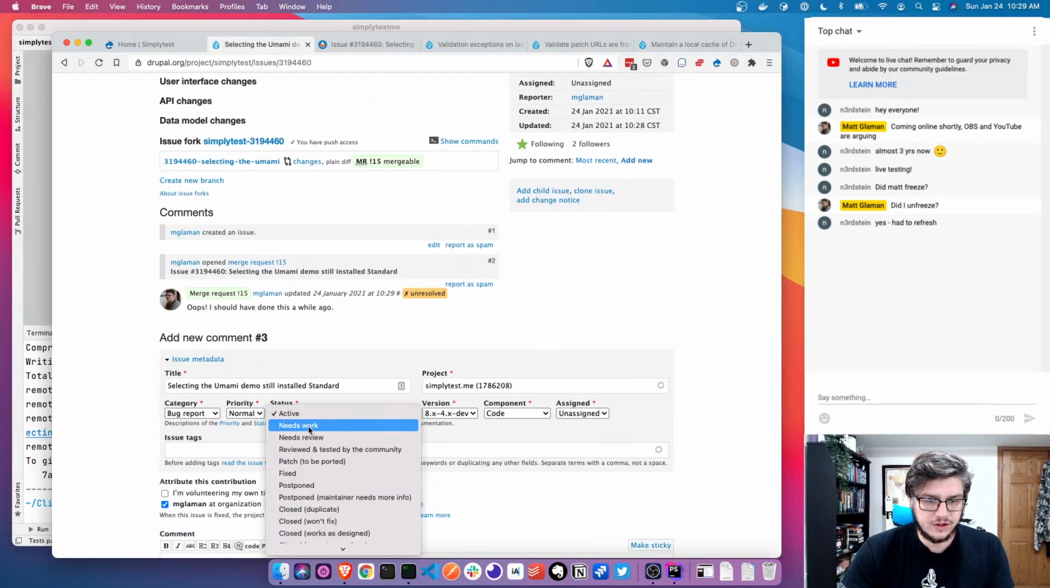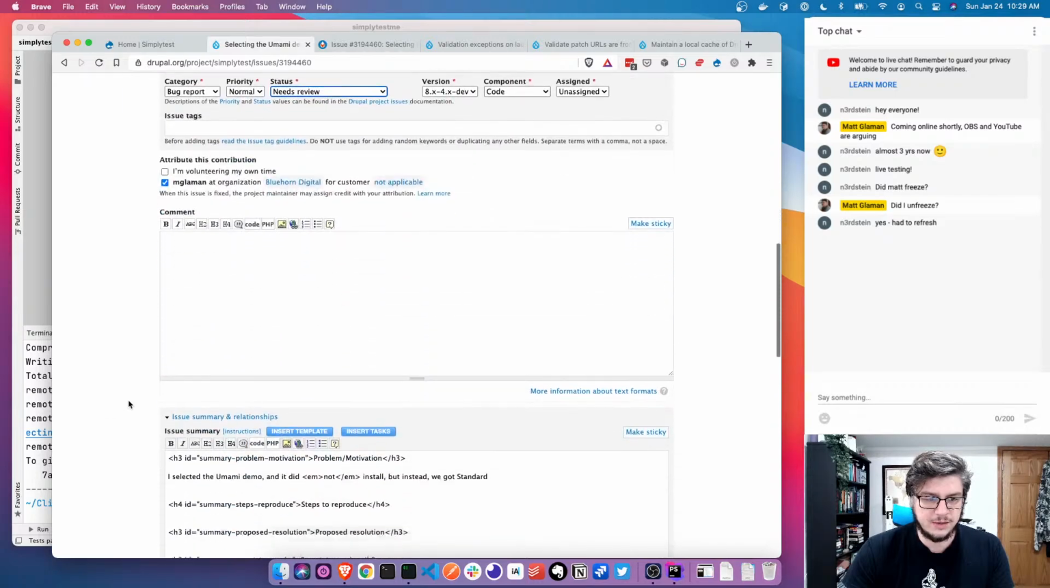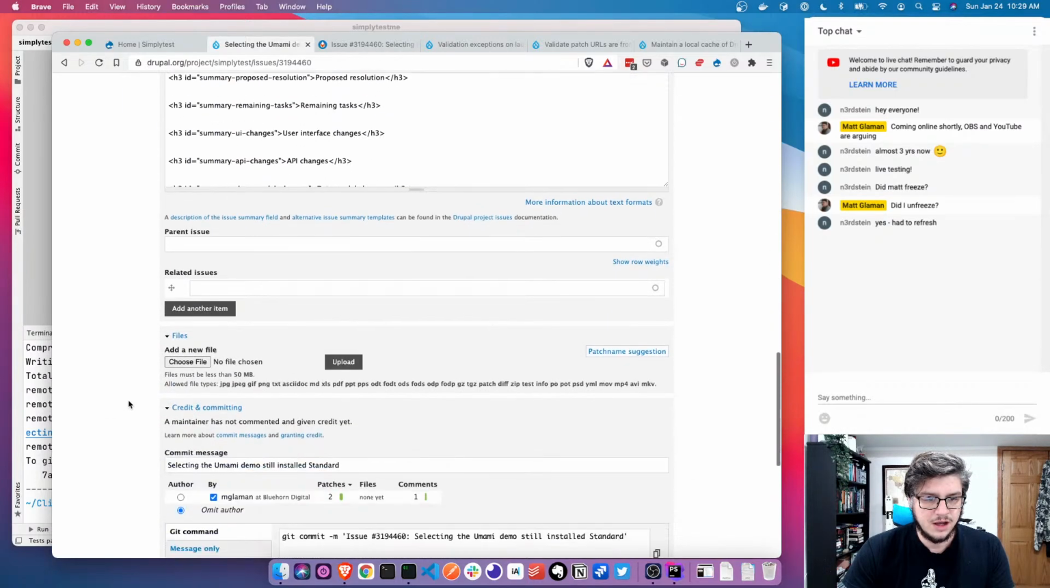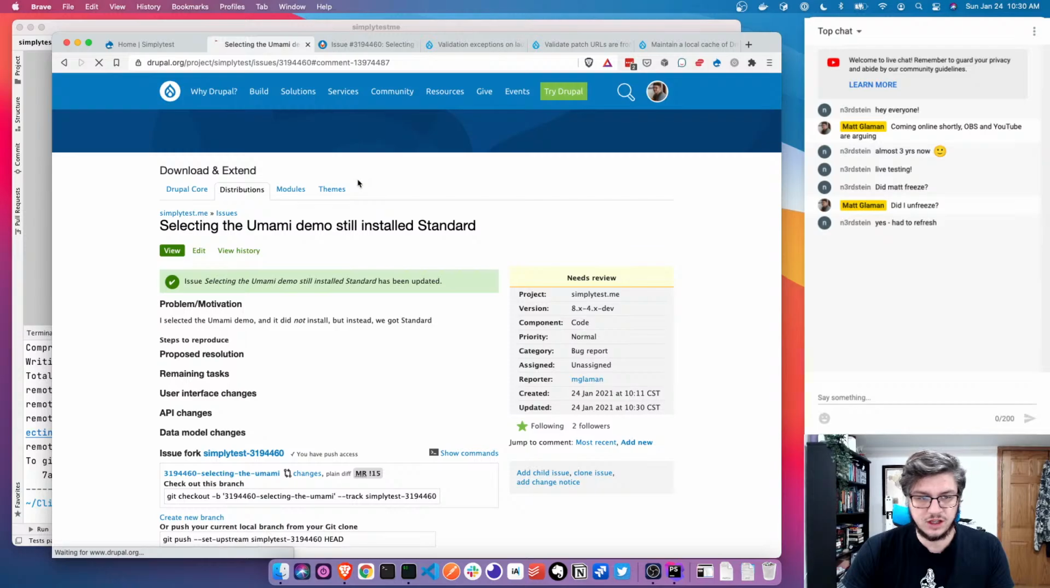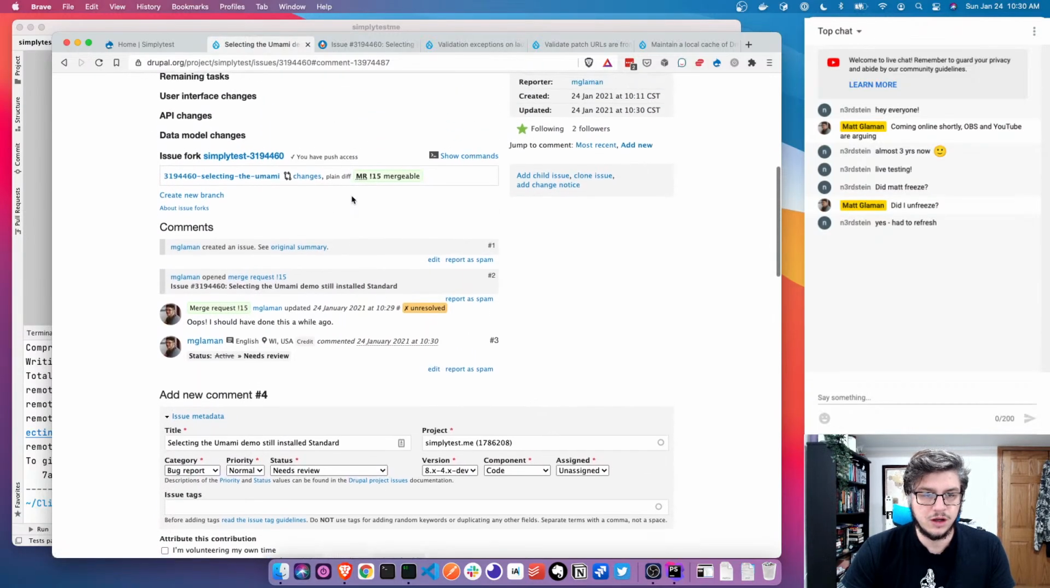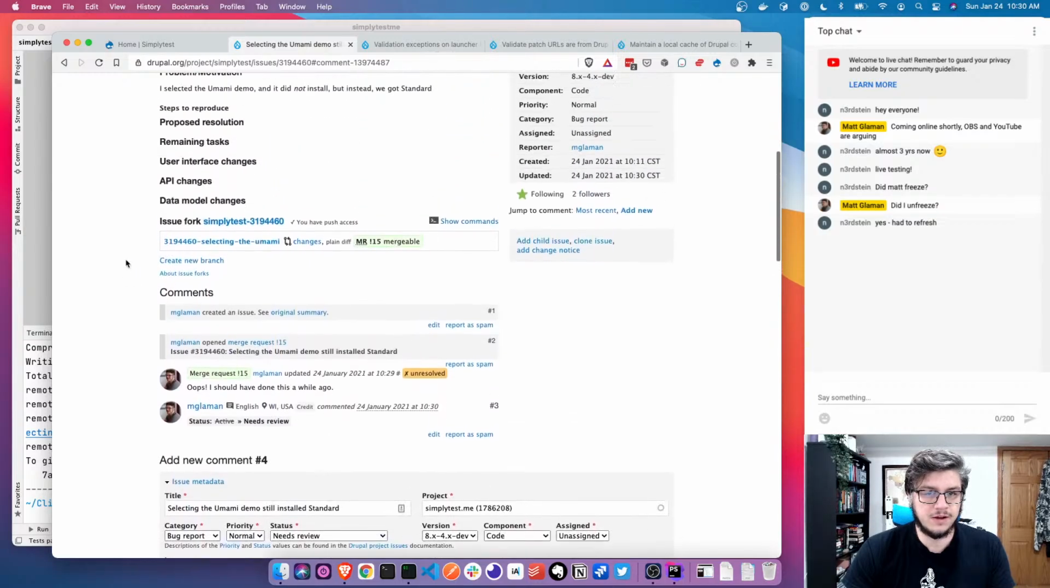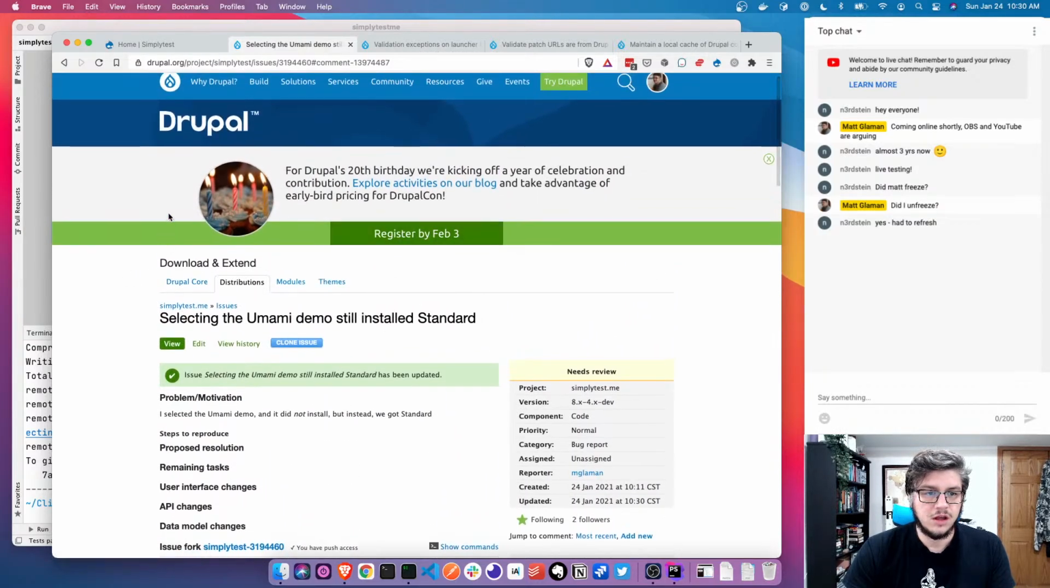So I'm going to put this to needs review so that Adam can review it later on. And for those who are maintainers, there's actually a button under here that says merge the merge request. So maintainers don't even need to go to GitLab. They get to merge it. They just go to GitLab to review the code. So woohoo, we got one bug that is fixed on this call.